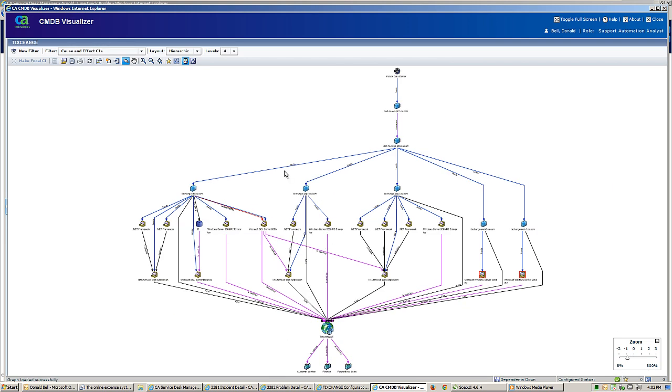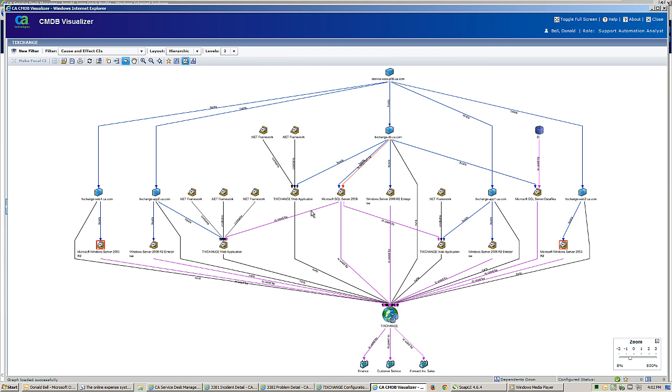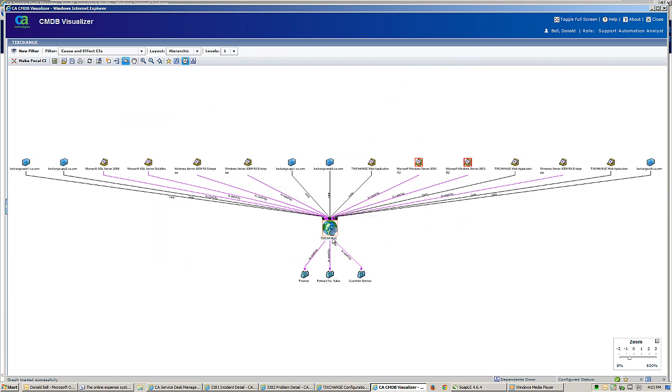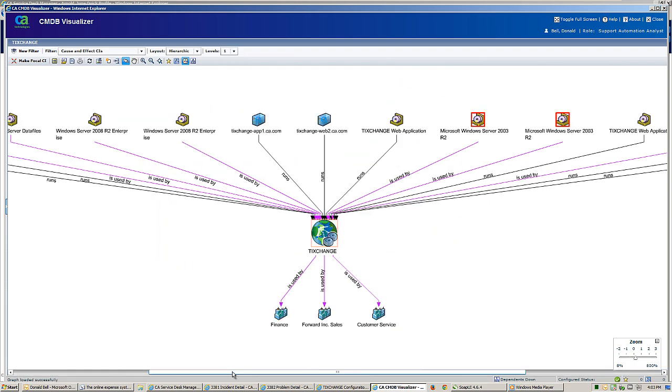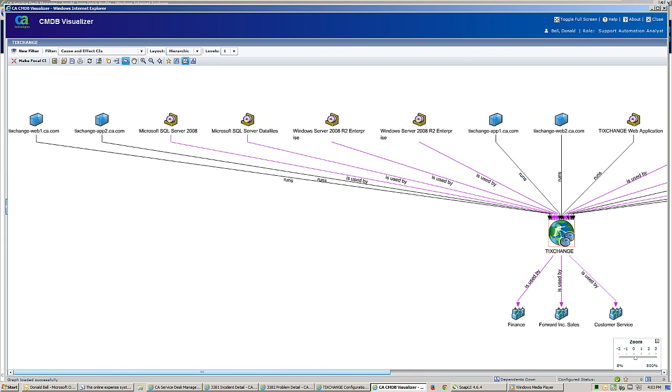Here's one of the visualization tools that we can use to get the necessary information. I can change the level of detail display just by selecting at the top, and for the TixChange application I can start drilling down and start to understand what the root cause of this problem might be. I'll zoom in a little bit and we can use this visualization to drill in and find that perhaps one of these web servers is down or having a change made to it.